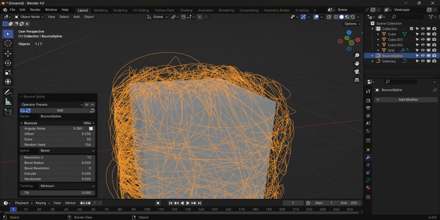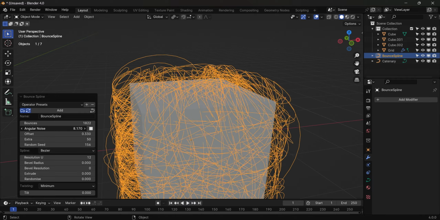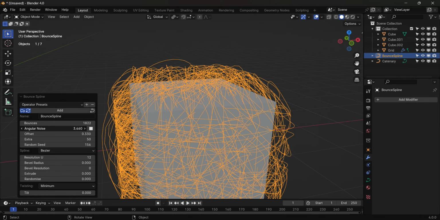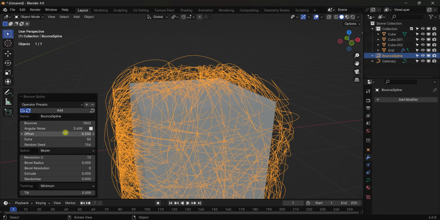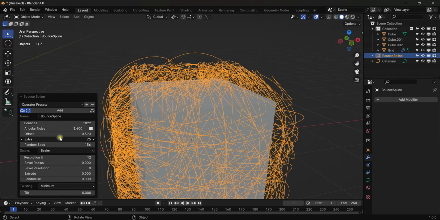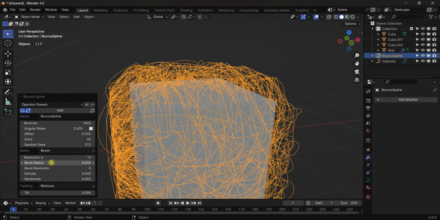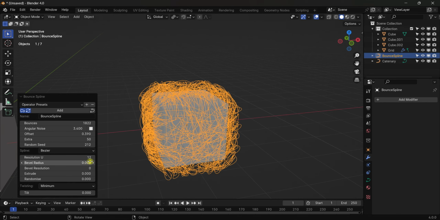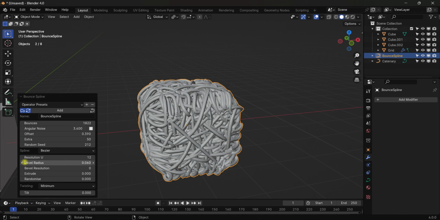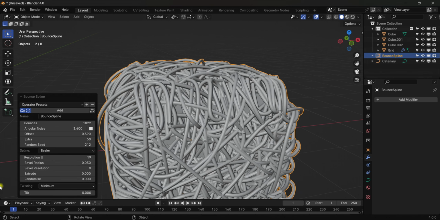Here is the bounce to add some more curve into that. If you want it to be detailed, you can just play around with the angular noise to add some curvature into these, and you can scale up and scale down accordingly. And there's some extra settings. You can also randomize those settings, and to add thickness into these, you can increase the bevel radius to show it like a pipe. You can also increase the resolution to make it look better.